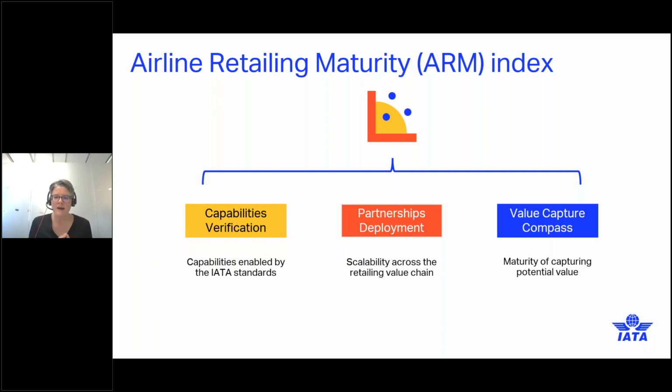Now, not everyone gets every pillar of this. The first pillar, capabilities verification, is for airlines, for sellers, and for system providers.